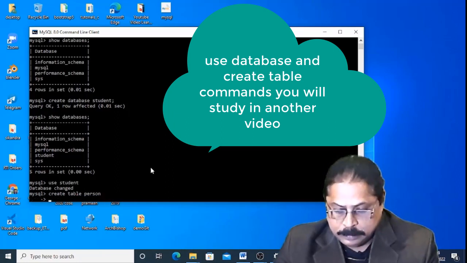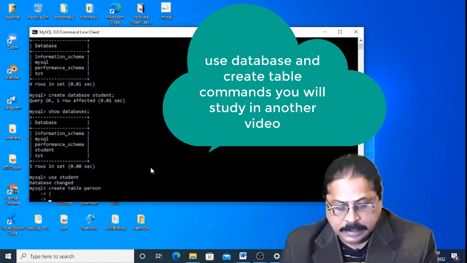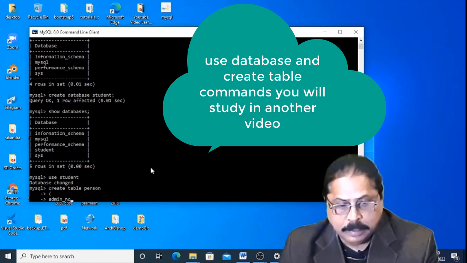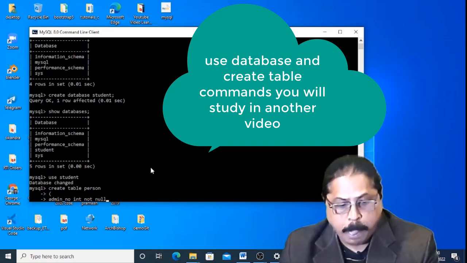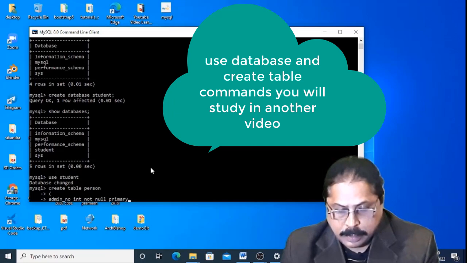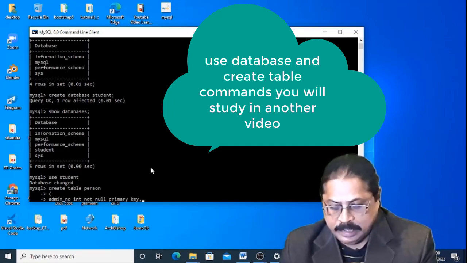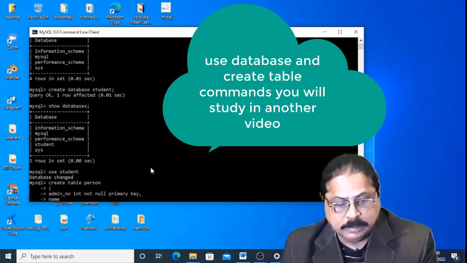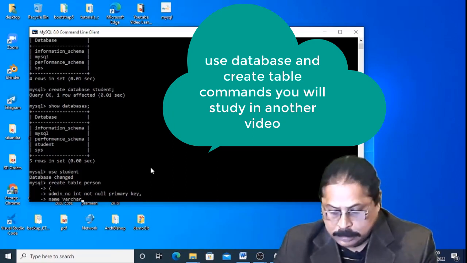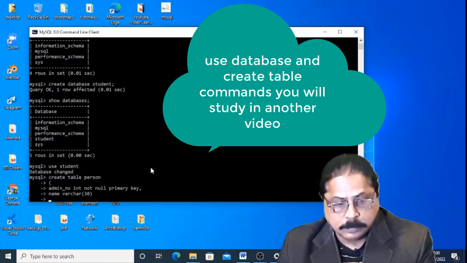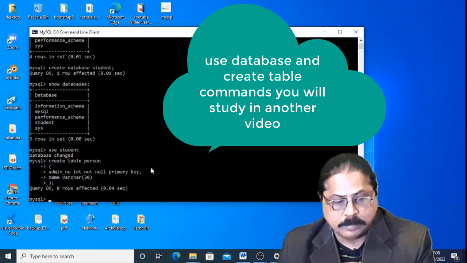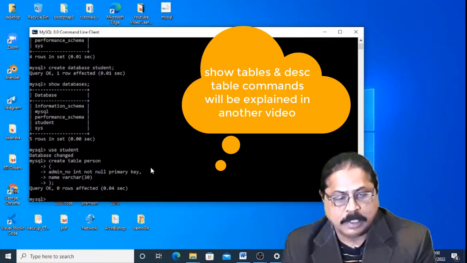The table is person, and I write down here admin number integer not null primary key. Whatever these commands are, you will study them later on. The name of the student I have written as char 30. Bracket, semicolon. Now this table is created.